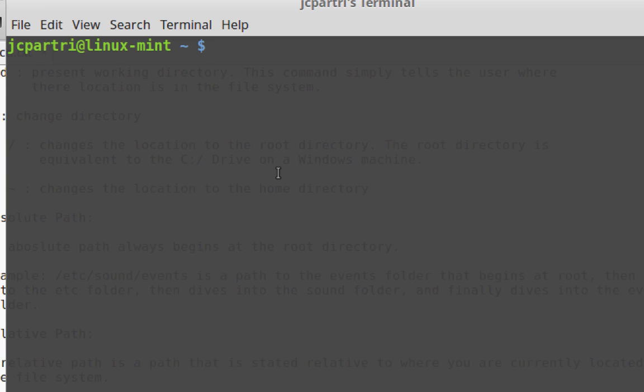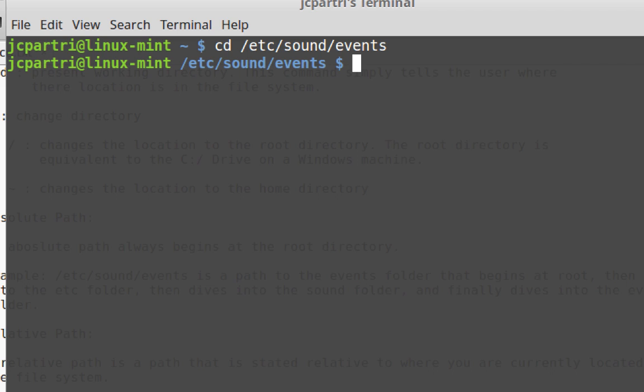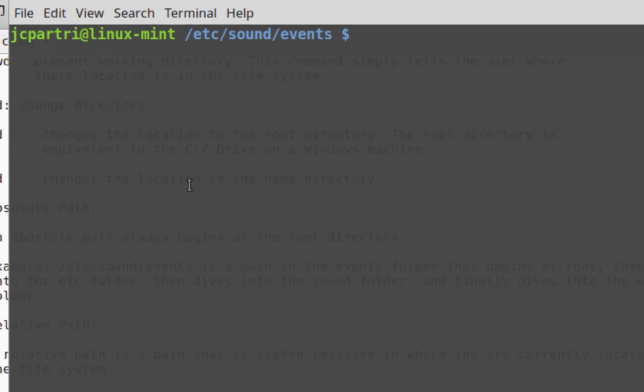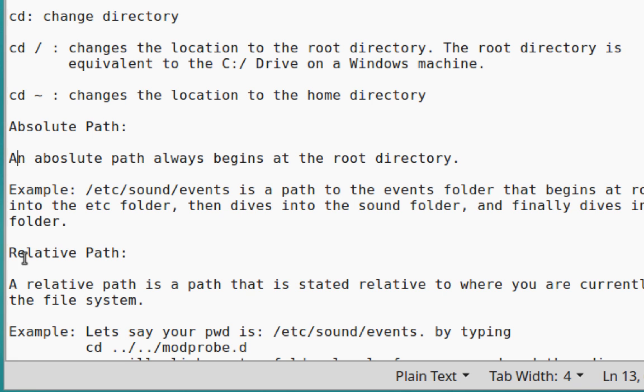So I'm going to use an absolute path, and I'm going to go into the events folder. cd /etc/sound/events, enter. And now my location, as far as the terminal is concerned, is the events folder. Present working directory, and now I can see I'm in the events folder. Clear the window. Let's talk about a relative path.